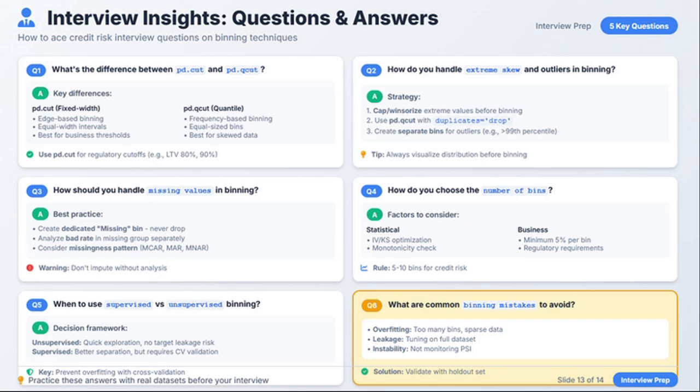Imagine you are in an interview and asked, how would you handle missing values in binning? If you confidently say, I would create a dedicated missing bin and analyze its bad rate separately, you have shown both technical knowledge and practical awareness. So, mastering these questions not only prepares you for the interviews but also reinforces best practices in real world modeling.